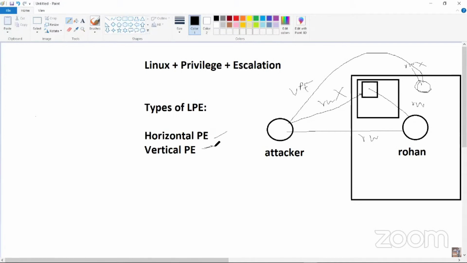Okay, you are asking about lateral privilege escalation. Yes. Okay, so does anyone know what lateral privilege escalation is?